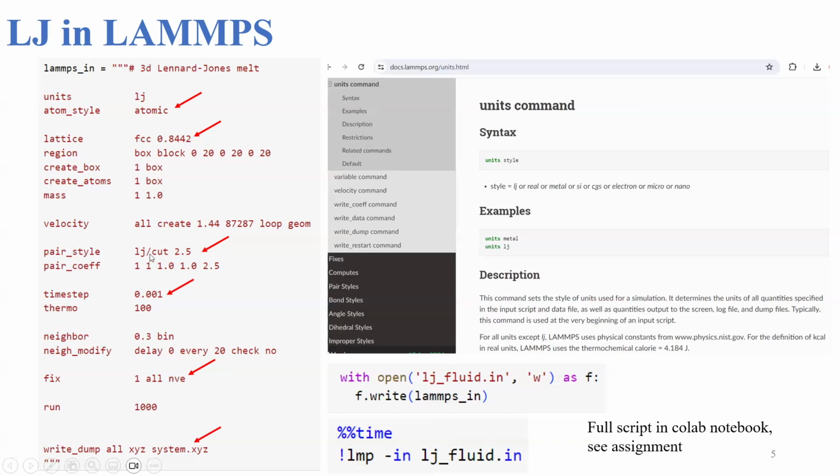There are hundreds of force fields available in LAMMPS. Here we are using the LJ cut force field with certain parameters. And we talked about the time step. We take 0.001 as the femtosecond time step. Thermo is how often we want to print the simulation result.